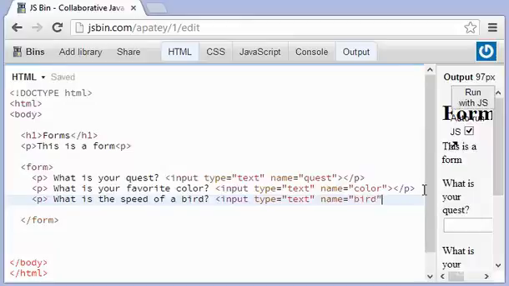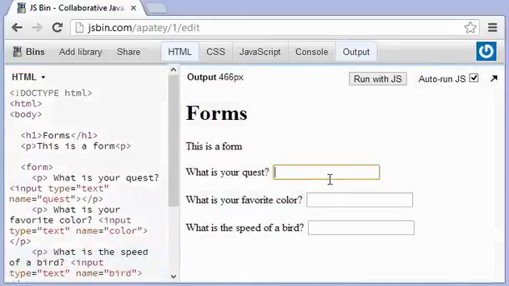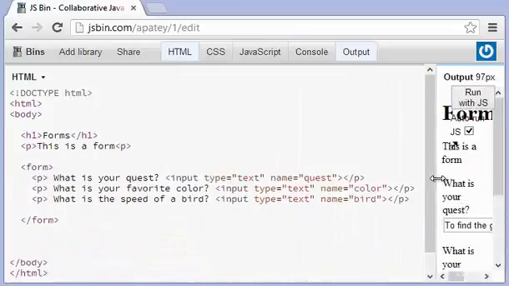Anyway, the name is going to be bird, and then close the tag off, and we'll close the paragraph tag off. Okay? There we go. And so that's essentially it. And now you can see we can have, what is your quest? To find the grail. What is your favorite color? Blue. And then what is the speed of a bird? You can say African bird or American bird. Whatever you want. That's essentially how you add in user input.